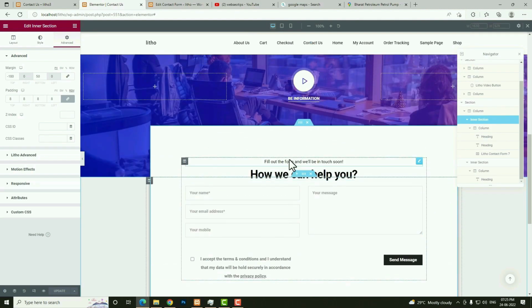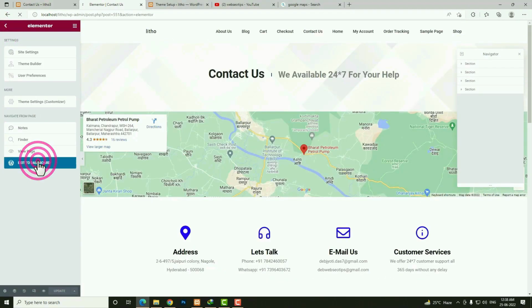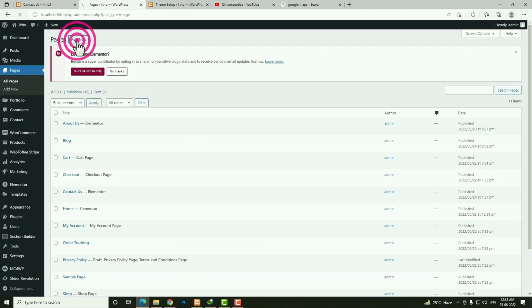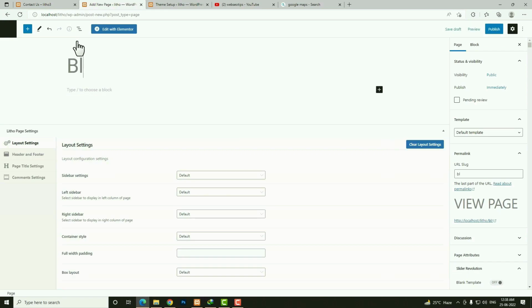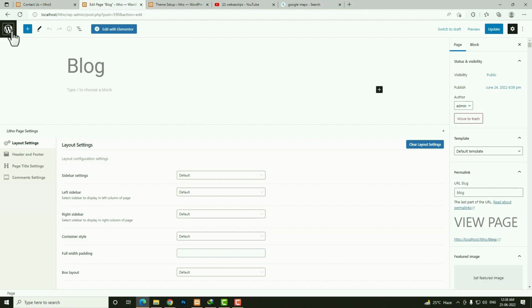So after that I have to design the header. Before designing the header I have to create the blog page also. So for that again I have to click in the exit to dashboard. After that again I have to click in this pages option. Again I have to click in the add new option. The page title I am giving as blog, and after that I have to click in the publish option. So after that again I have to click in the pages option.